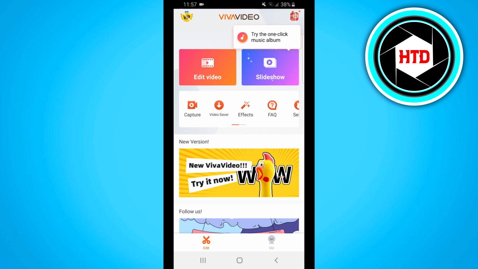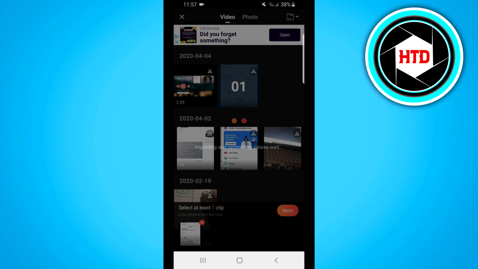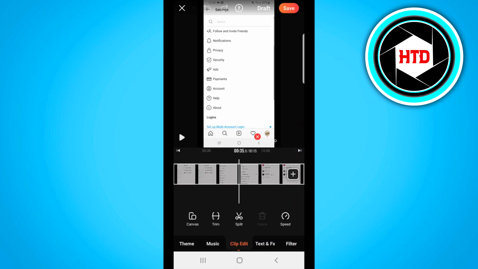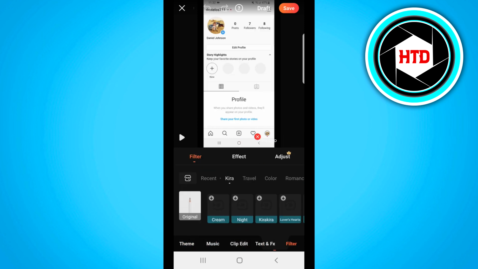So first of all, you want to open the app, of course, and then you want to click on Edit Video, or basically open the project that you've been working on. I'm just going to select this clip, and then once you're here, you'll see all of these features, right? You'll see themes, music, clip and edit, text, and filters.